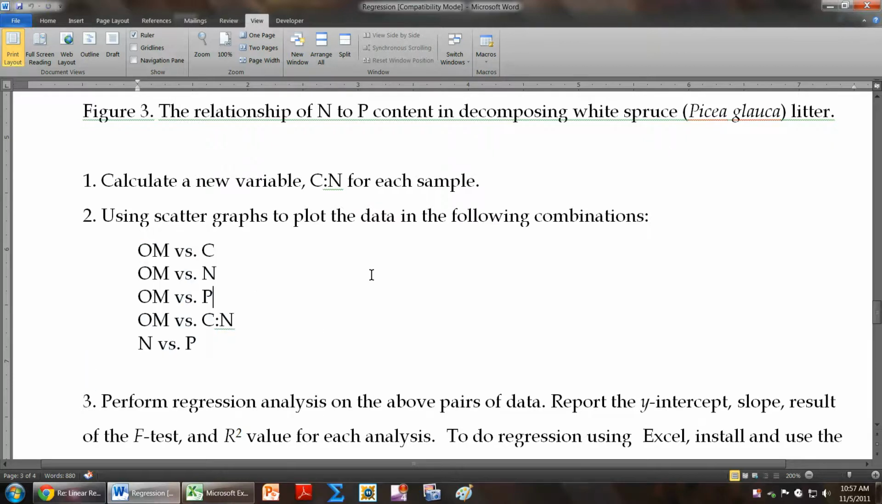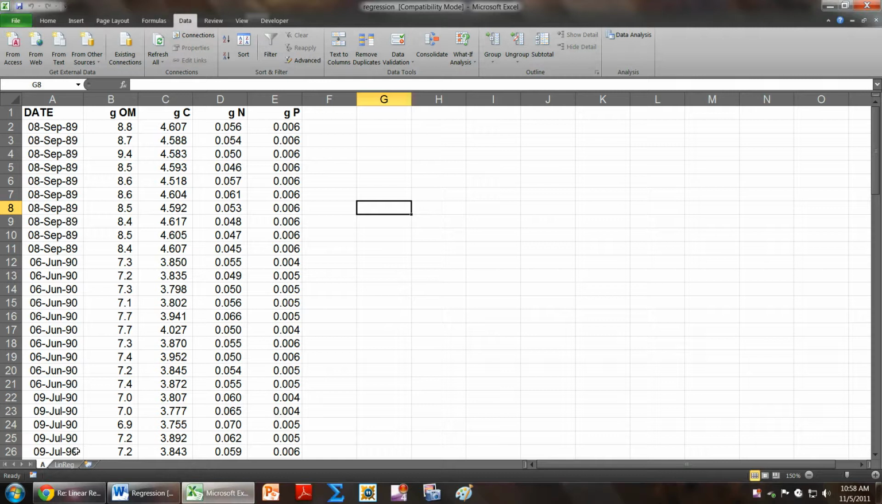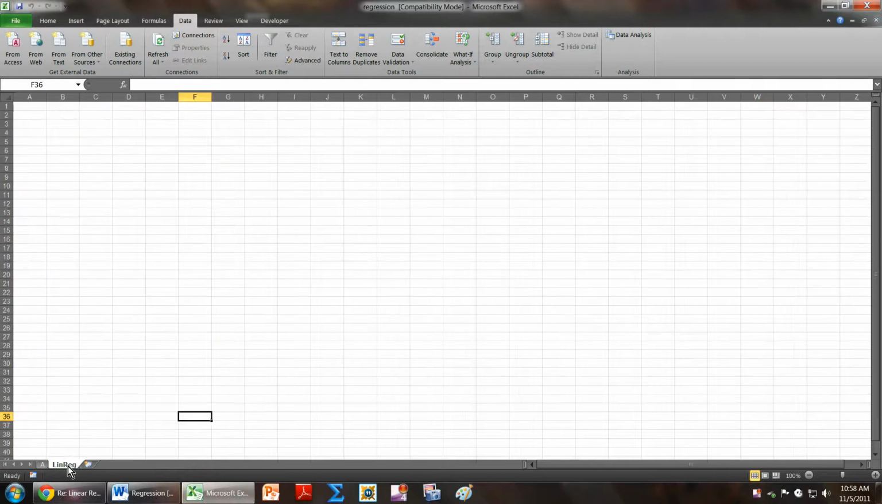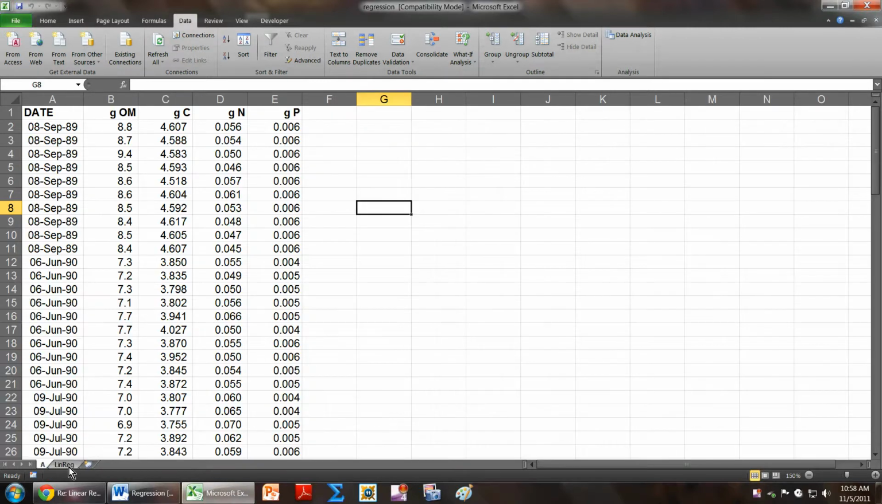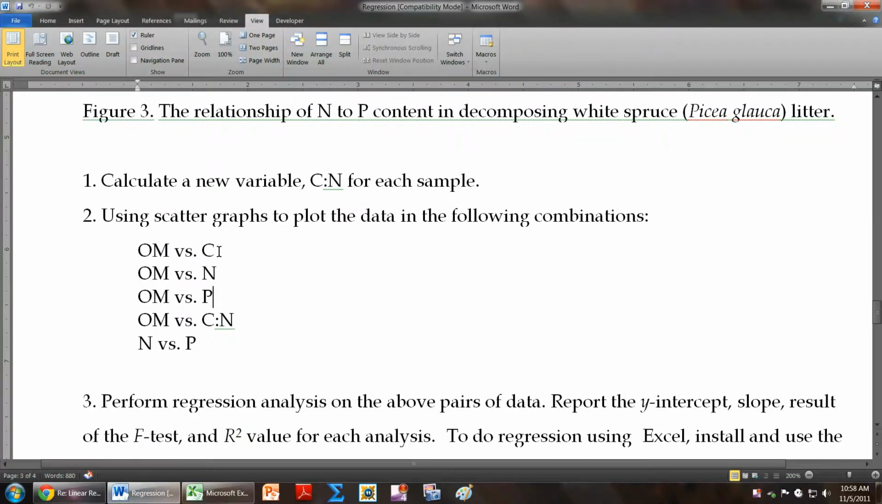Okay? So, back to the data. Now, I would create a new tab. I just called it linreg. That is where we're going to put all of our linear regression outputs under one tab. We're also going to put all of our graphs under one tab, just to make everything nice and neat for printing purposes. So the very first regression we'd like to perform is organic matter versus carbon, organic matter being the X variable and carbon being the Y variable.